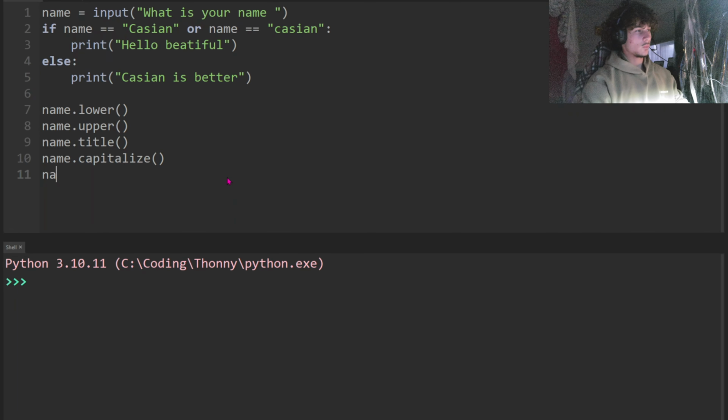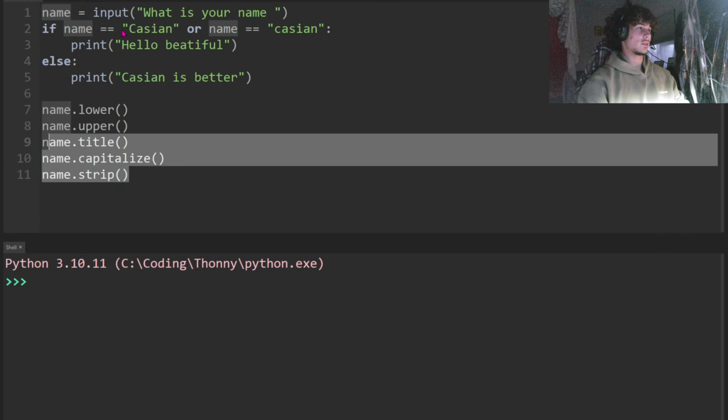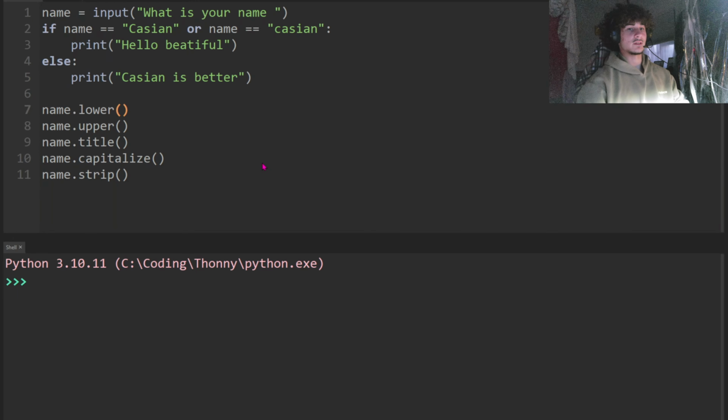We can also have .strip. We can use this if I want to have Cassian, and it stops another person from putting, say, a full stop or a big space, which would make it print Cassian's better. We can easily solve this by putting strip. So even if the user inputs Cassian followed by lots of spaces, it'll still take it as Cassian. That's pretty useful.